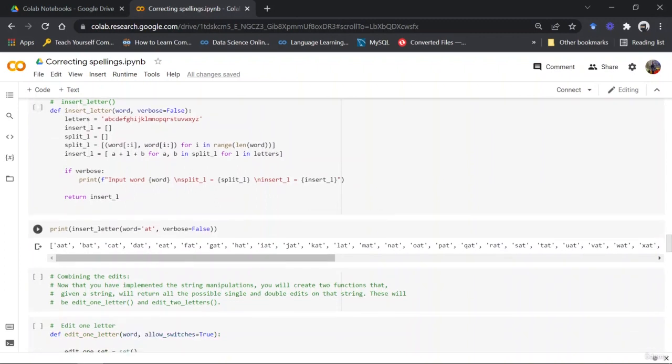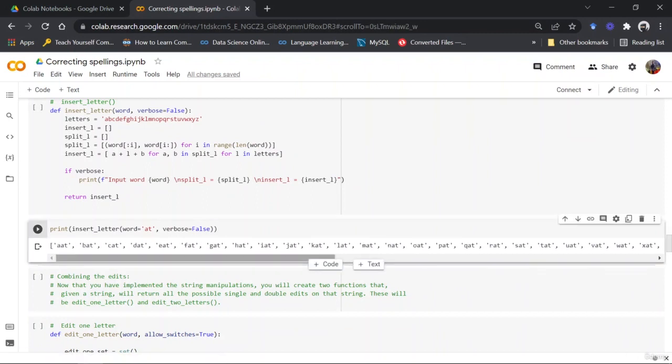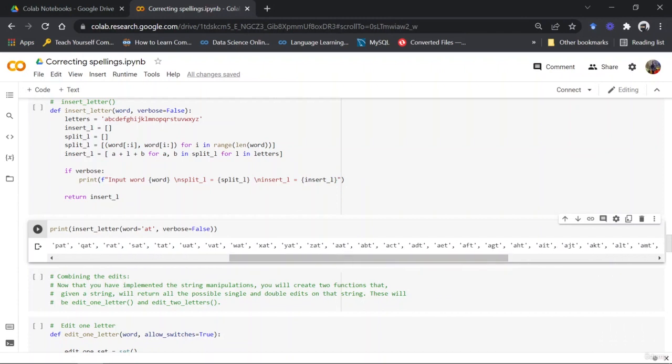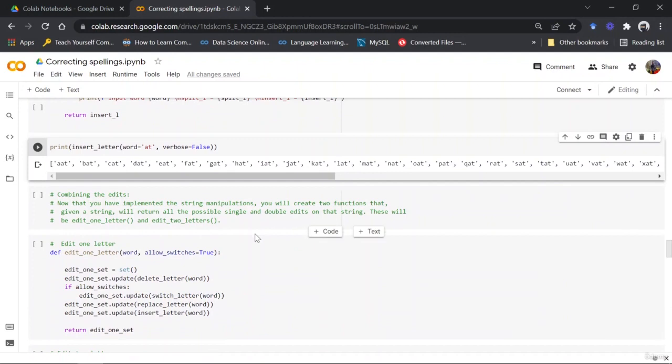So here you can see that if I have taken the word at, then it has inserted A in the 0th index, then B, then C. It goes till Z, then it would come back and start from the first index, that would be A, then if we move forward, yeah. Here you can see that in the first index now it has inserted A, then in the first index it had inserted B, then C, and so on, right? So that is what insert letter is doing.